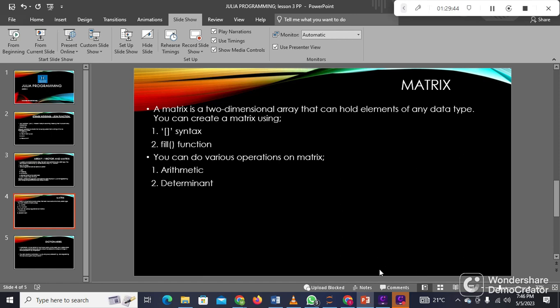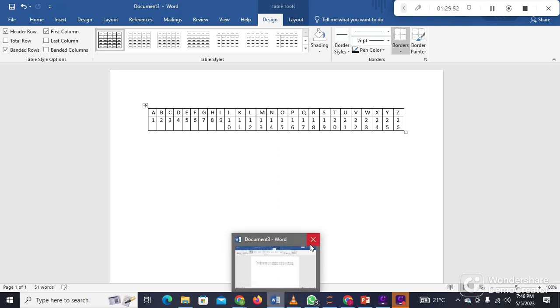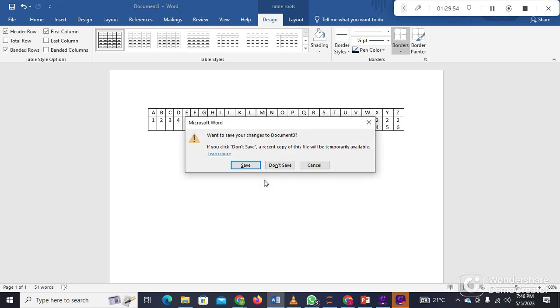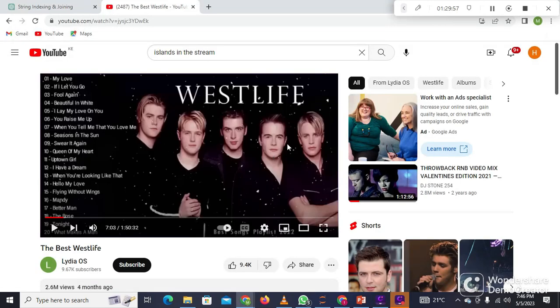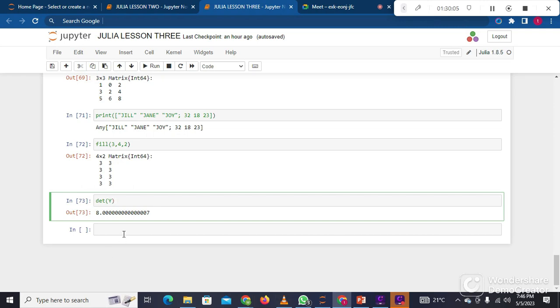Arithmetic, we can look at some arithmetic here. I am done with this section. It's not needed. Don't save. Yeah. How do we do arithmetic here?